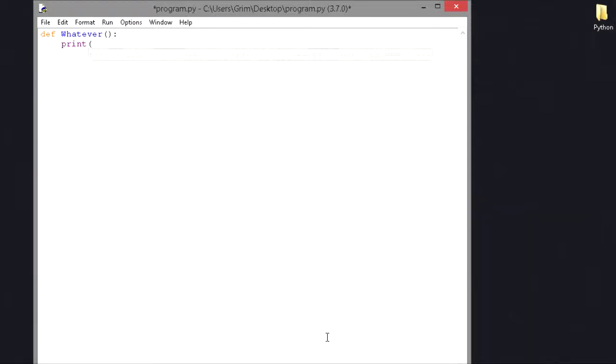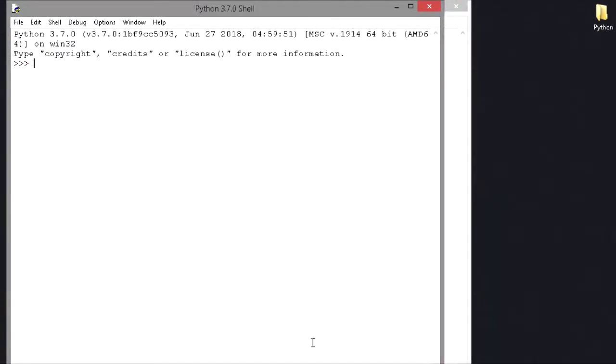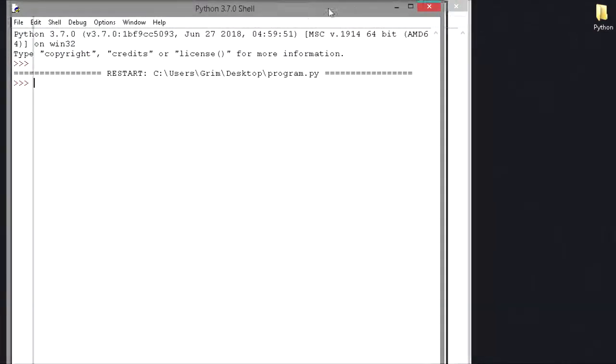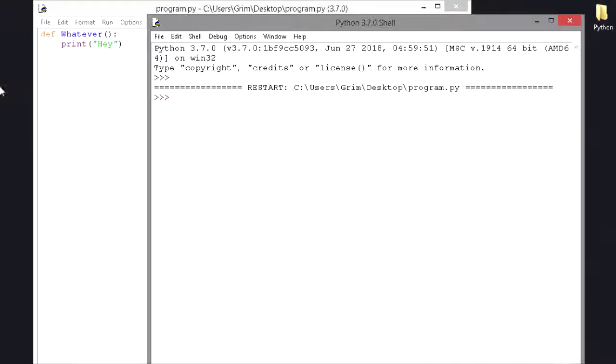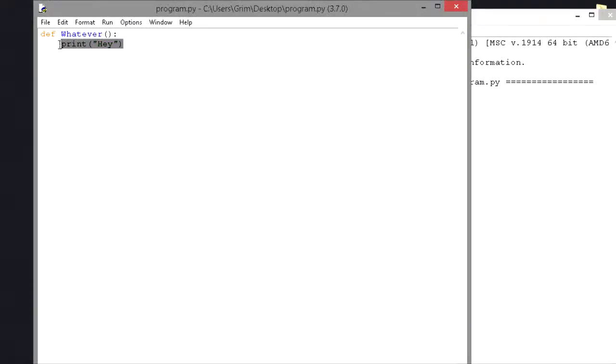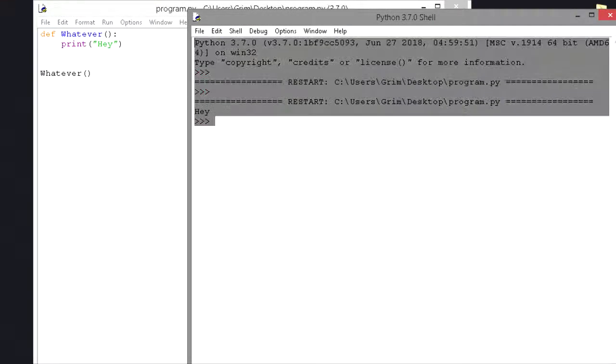And now if I run this, let me show you. Nothing happened. How come? Well, because it's in a function. So this is a function, and this function does this. This is basically the same as me doing this, right? So just printing out hey, but now it's in a function. And how do you call a function? You call it like this, whatever, because that's its name, and then the brackets. And there you go. Now it says hey.